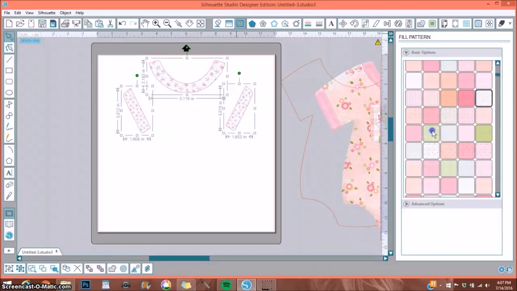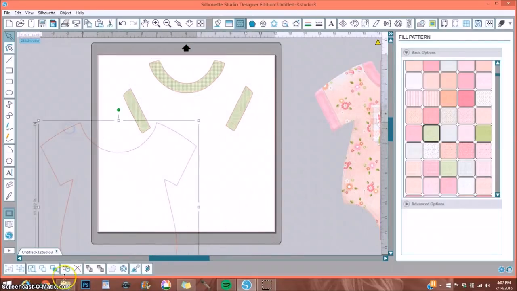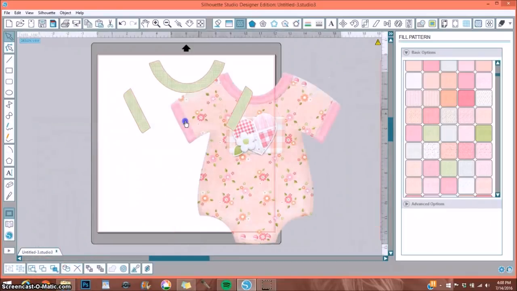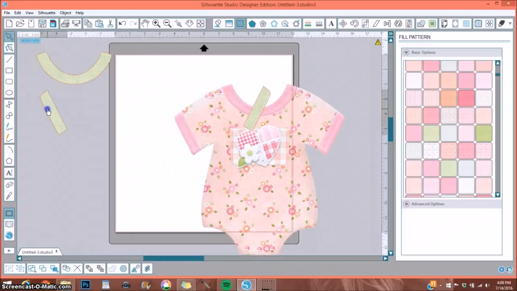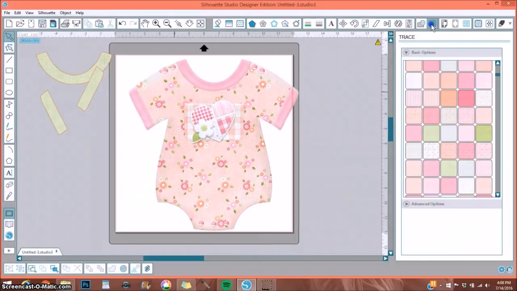Now, this portion here that we cut off, you're going to want to get rid of that, delete that off, and use the original traced portion. So you want to use the first trace that we did. You could have duplicated that and kept it. I'm going to quickly just go ahead and redo it.